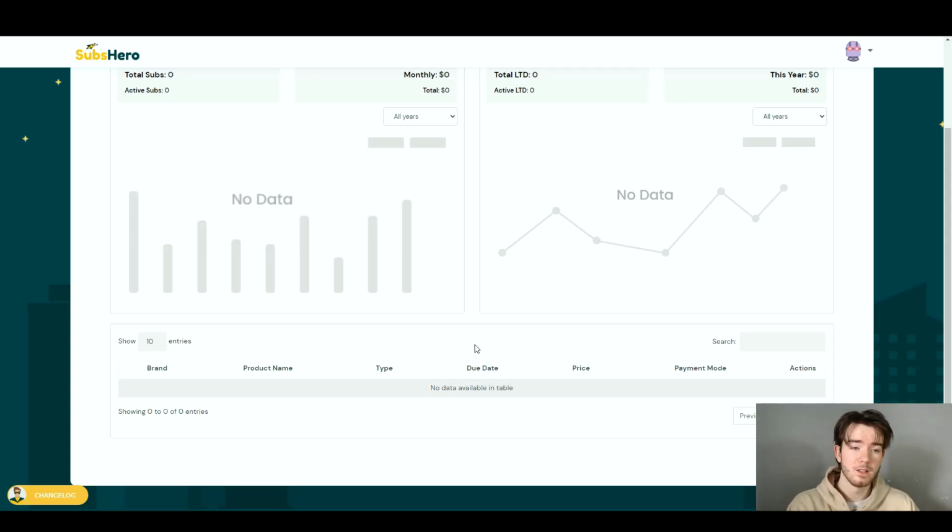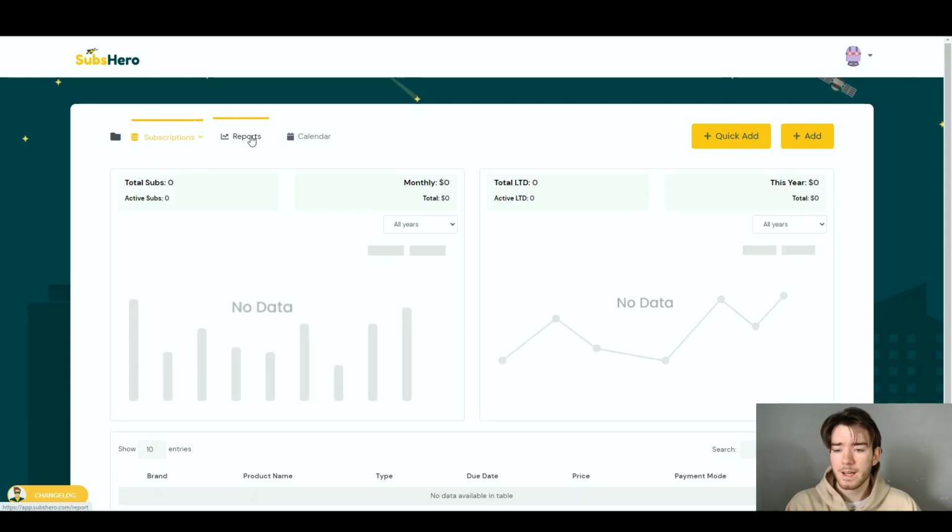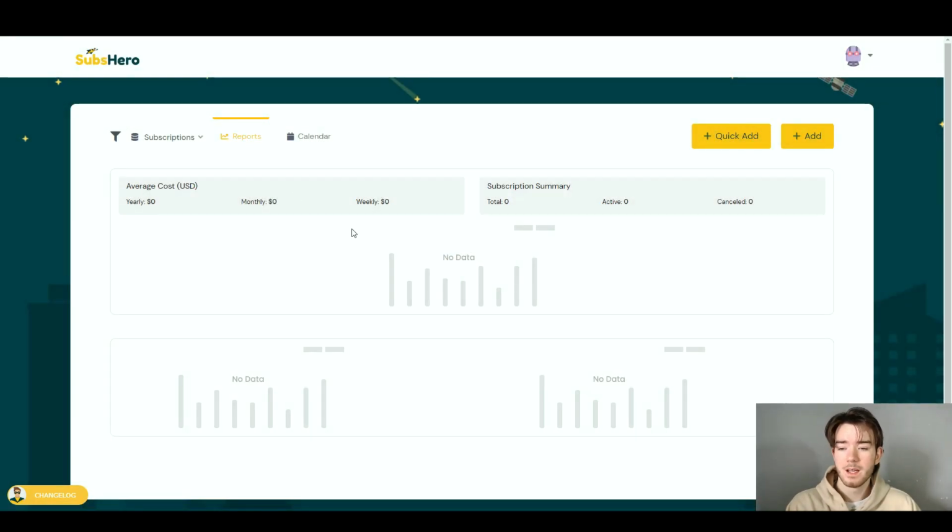So as you scroll back up, you can also see your reports as well if you click on that. Again, just a deeper dive into all of your reports, like your average cost, yearly, monthly, weekly, pretty much a graph section down here as well. And then your subscription summary in case you have a large amount of different active ones, and then some you've cancelled, if you want to see any you have cancelled in the past.